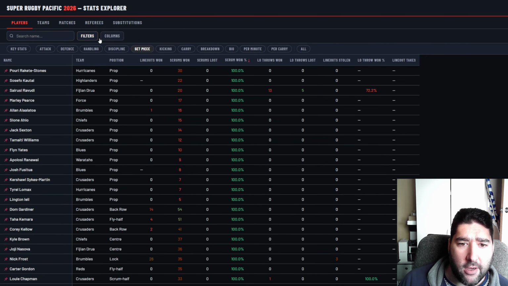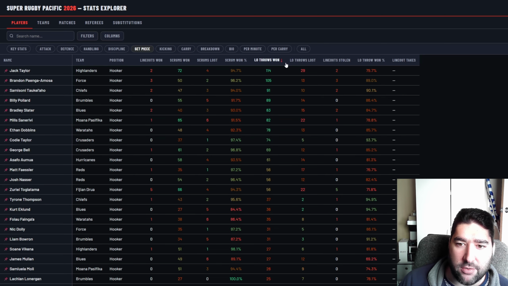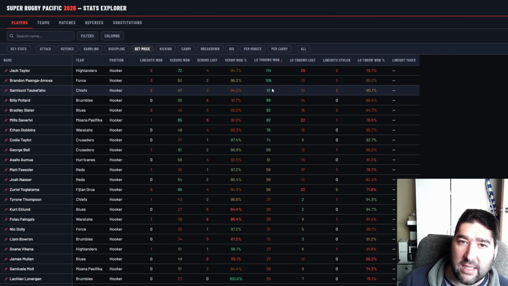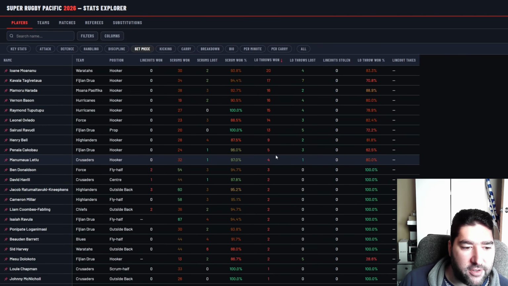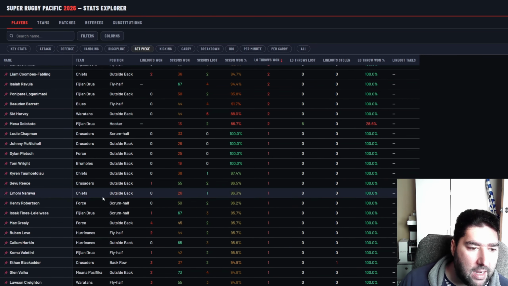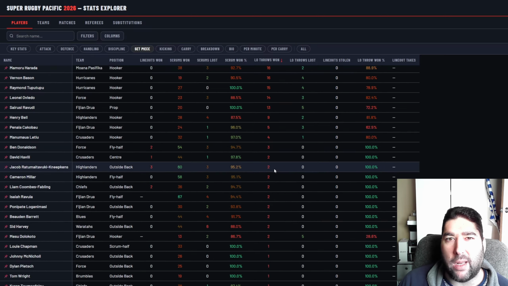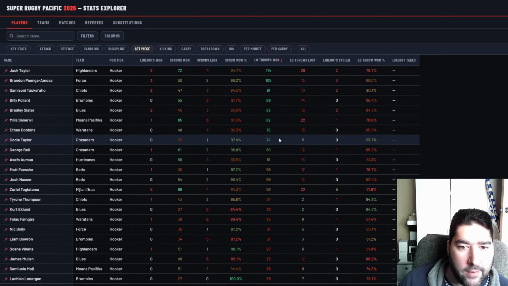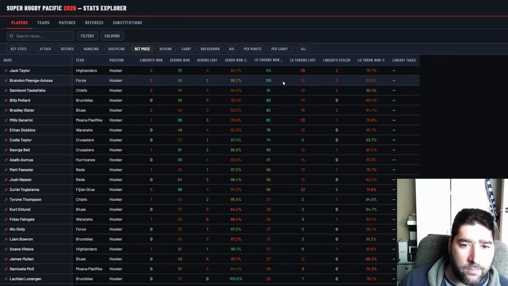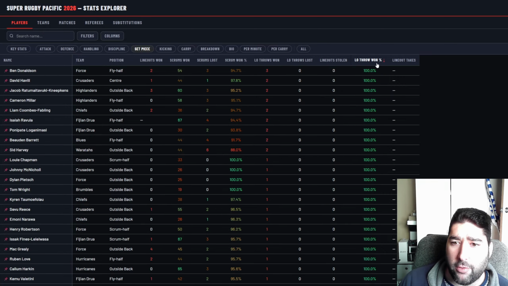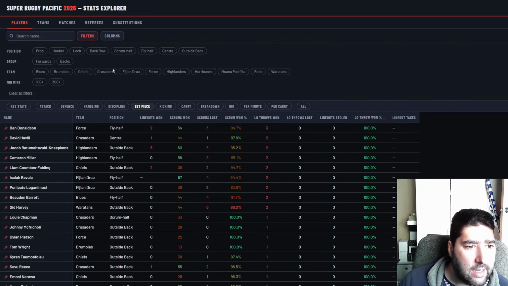Another thing we have is line out throws won and line out throws lost. So we can do the same thing. This is actually a statistic for the hookers only, right? If you scroll down a bit, you'll see other players get credited with 1 or 2. I think that's for when the wingers do a quick throw or whatever. But primarily this stat just shows up for the hookers, and I've been able to use it to make this line out throw percent column.